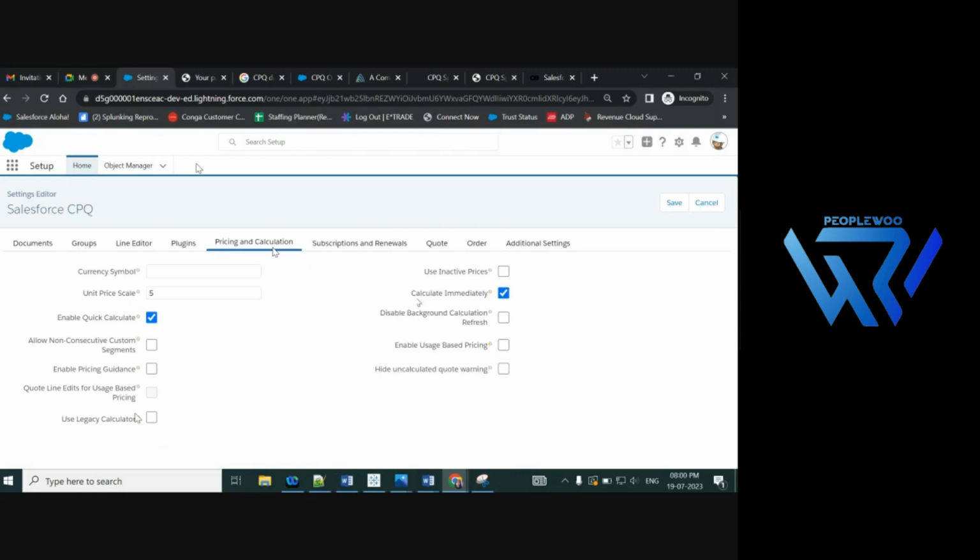Then there is legacy service, new service. Legacy service definitely has some drawbacks; we'll discuss that later. Then there is unit price scale. Basically, this is used to specify how many decimals should be there in the quote line values. There are certain fields that respect this unit price scale. So right now, if it is 5 and the value is 100, then it is going to show 100 dot and up to 5 decimal places.